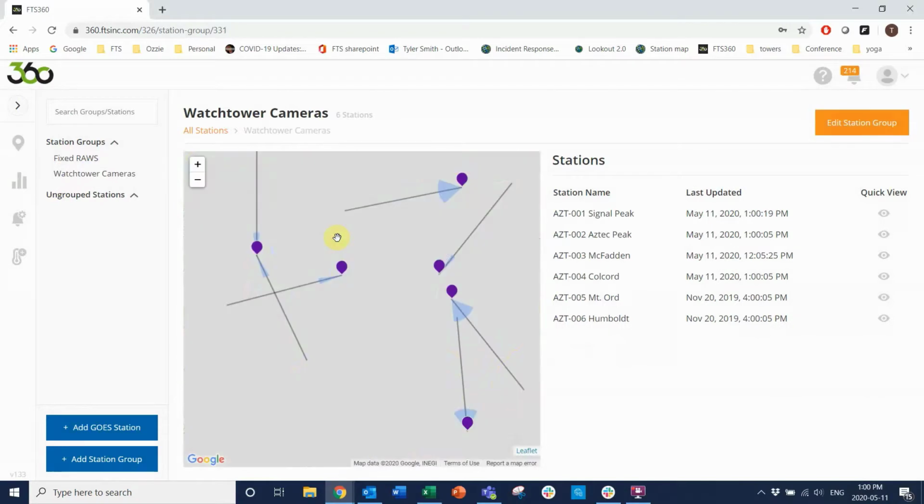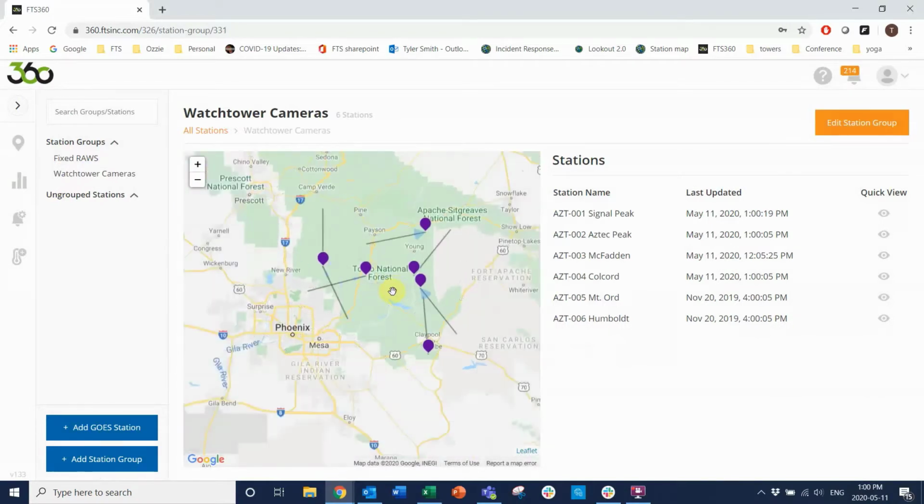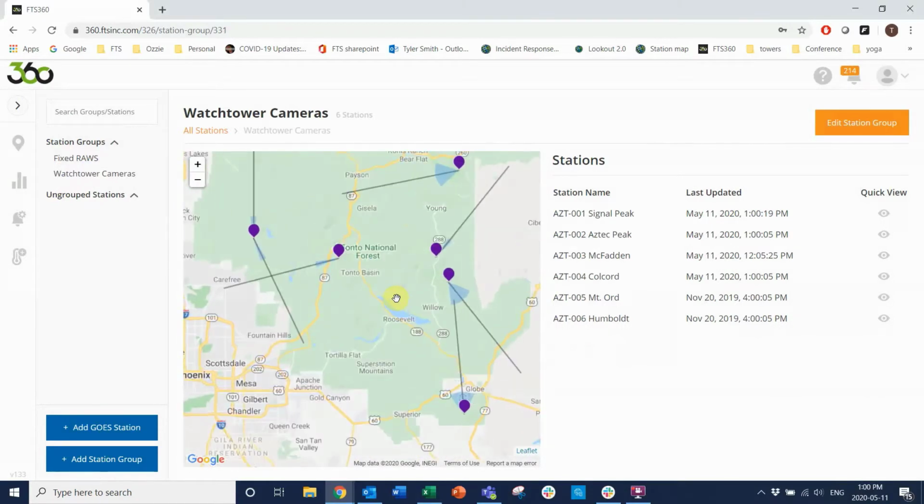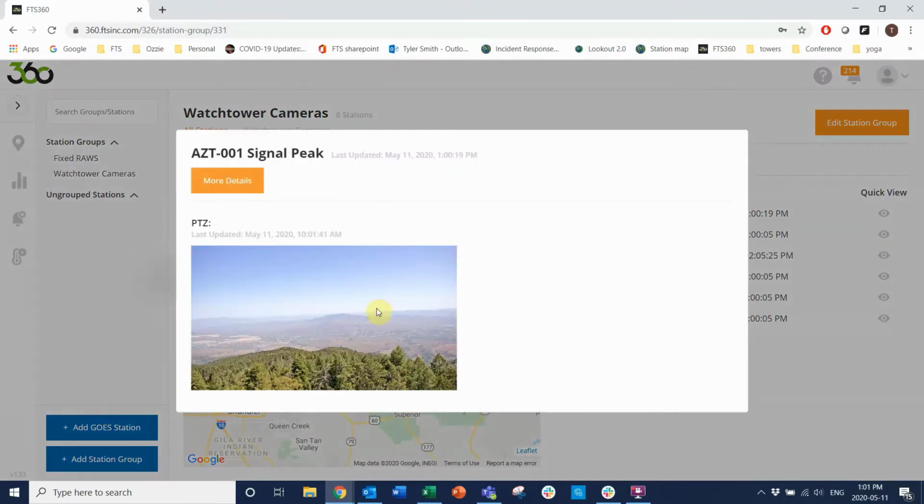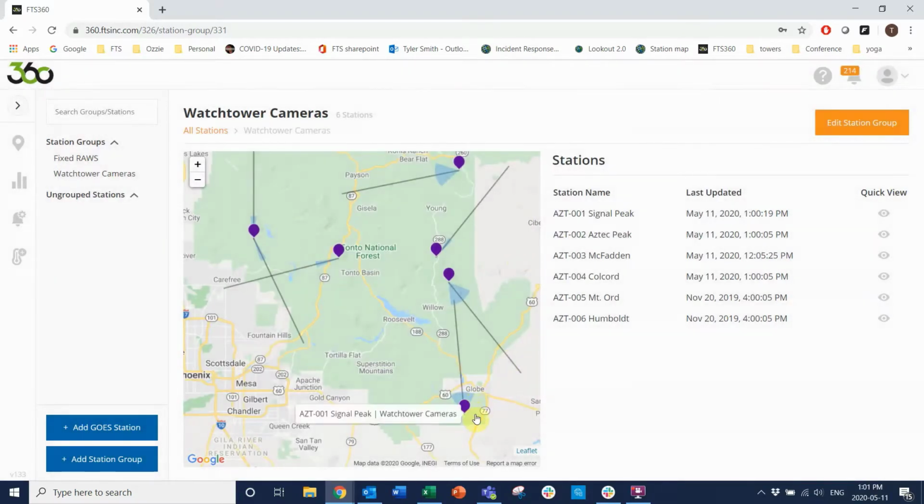This software is also used to command and control the camera systems. So you can take control of one of these systems, pan, tilt, zoom, and access the cameras this way. This line indicates the azimuth direction that the camera is currently pointed, along with the field of view for that camera.